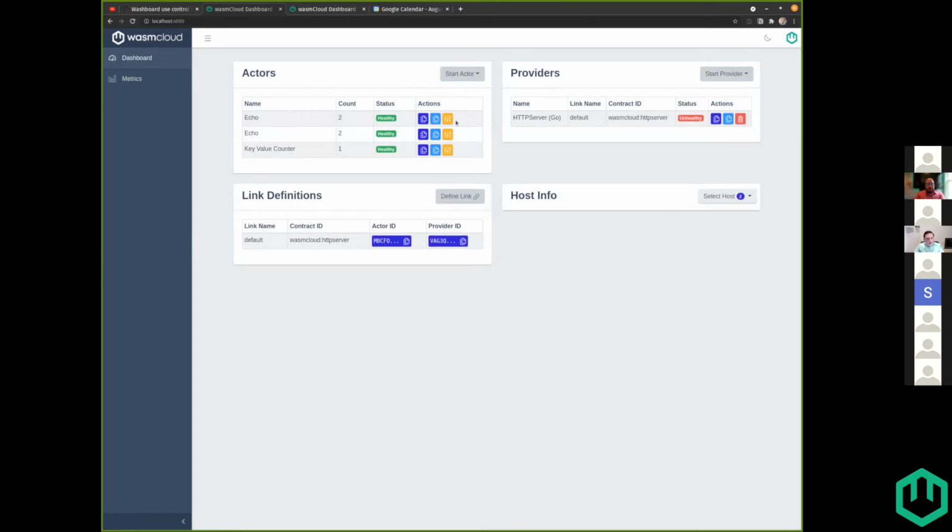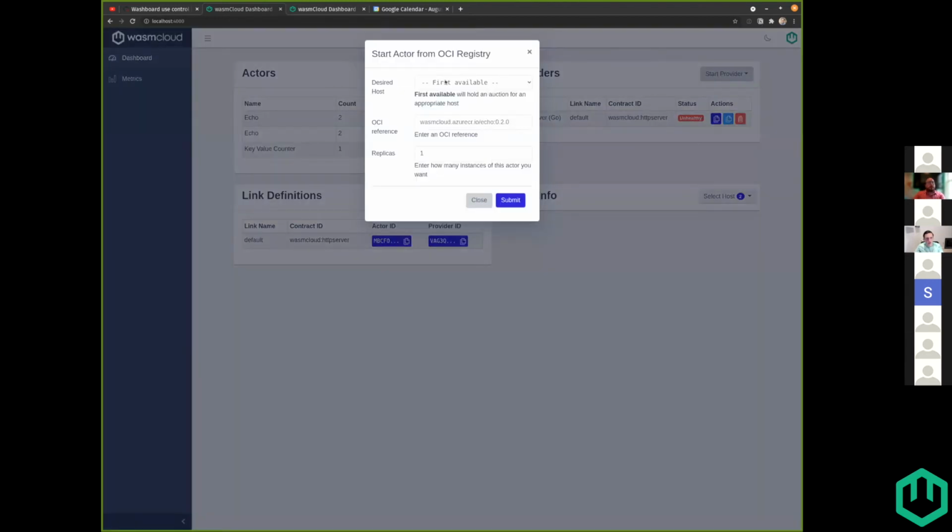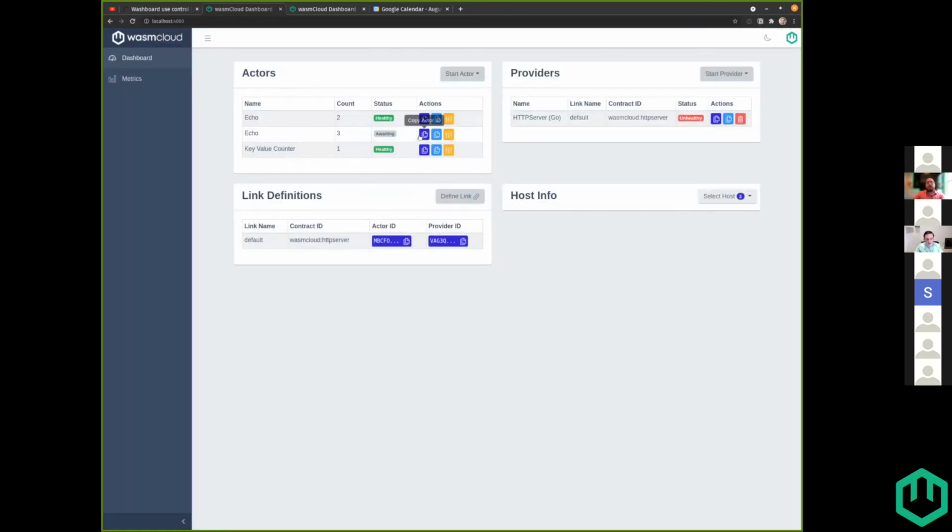I've got just one more thing to do for the washboard here, and that's when you start an actor now, you'll either specify the host you want to launch it on, or you can immediately auction it. Auctioning actors is working great. It'll just put it on the host that responds first. I just have to implement it for providers, and then the washboard should be ready for MVP.